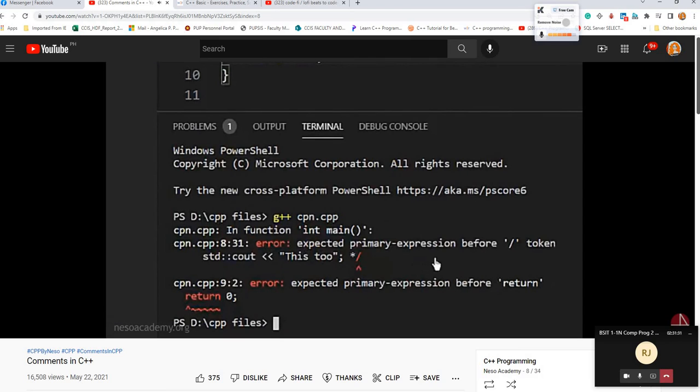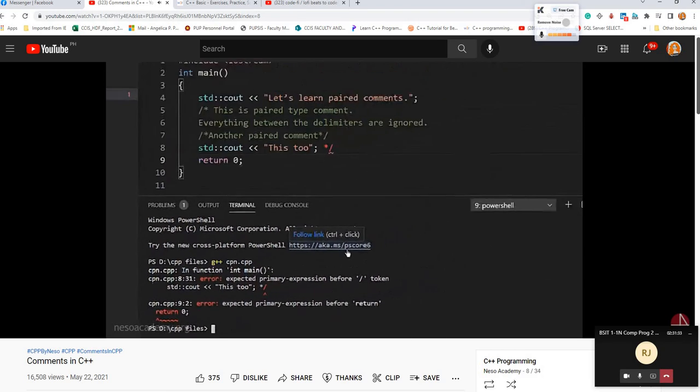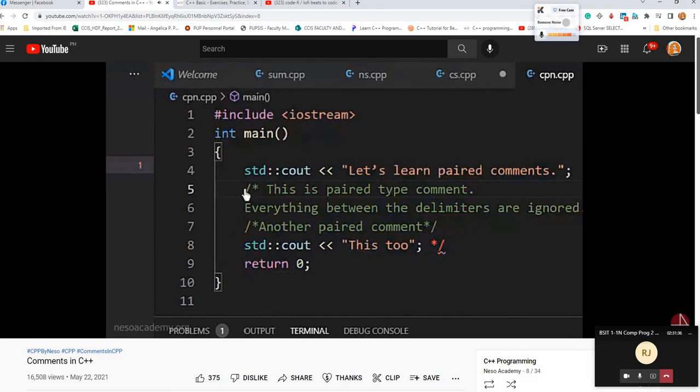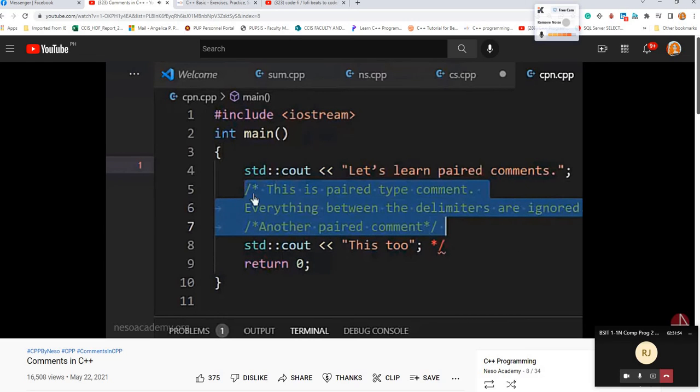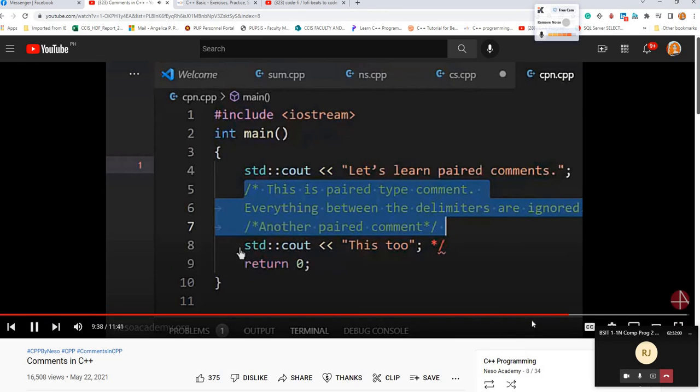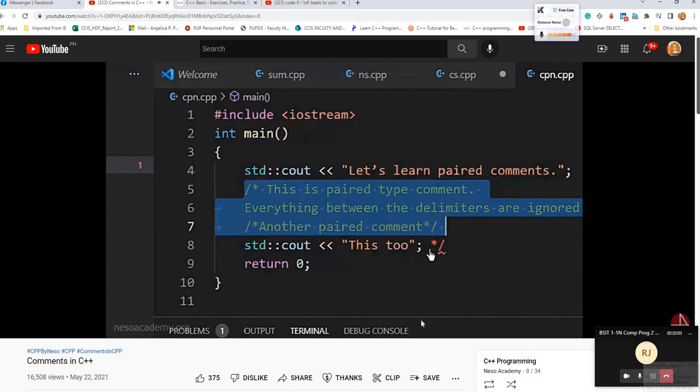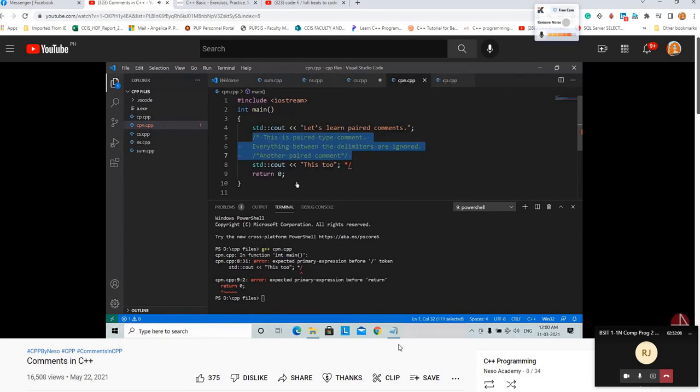It is saying "expected primary expression before slash". What the compiler has actually done is it has treated this as the starting delimiter and this as the ending delimiter. So this is ignored. This is treated as a part of the comment text. So it starts here and it ends here. This is the actual pair that we have. Now up to here is commented out because this is starting, this is ending. Now here we see that there is just an ending delimiter and there is no starting delimiter here. Because of that, nesting of comments cannot be done, and it is due to this that it has thrown an error. So that is why we say that nesting of comments is not possible.